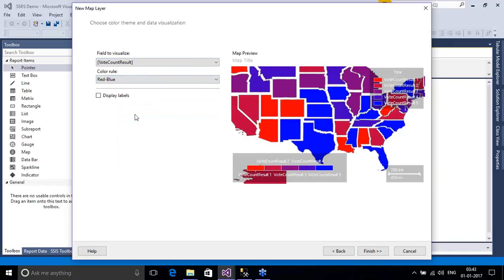If you have more than two values, like let's say you have three different parties who won the election in different states, in that case SSRS will generate three different shades of red and blue, and it will assign each of these particular colors to each of the parties.